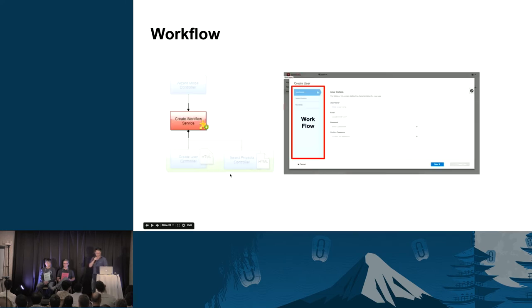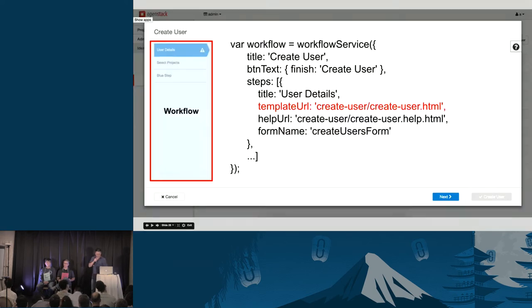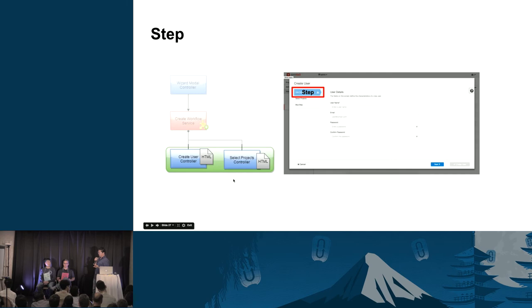What is a workflow? A workflow is the thing that you see on the left, the visual manifestation of that. And what does the code for that look like? A workflow is a service, and think of a service as a glorified singleton JavaScript object, okay? With a JavaScript object, you can easily manipulate that. With a workflow, you have a title, some text for your buttons, and most importantly, a list of steps that you're going to have in that workflow. And these steps are really just composed of a title and a template URL. In this case, the step has a controller and an HTML template.